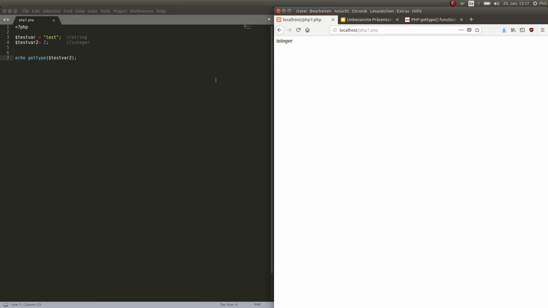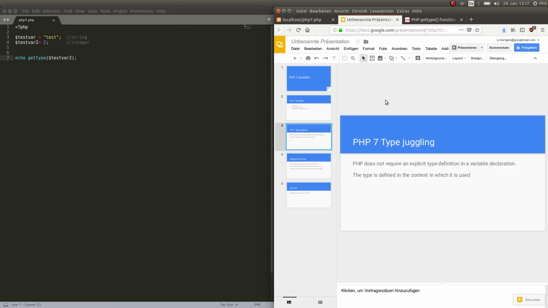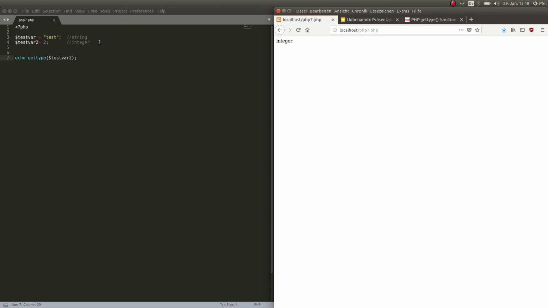Okay? This is, remember, the concept of type juggling, that it automatically gets the type definition of the variable. We'll see later why that is important. Then test var 3 will be 2.5. So some might think, yeah, well, that's an integer too. No, like I said, integers are whole numbers. This is what we call a double.